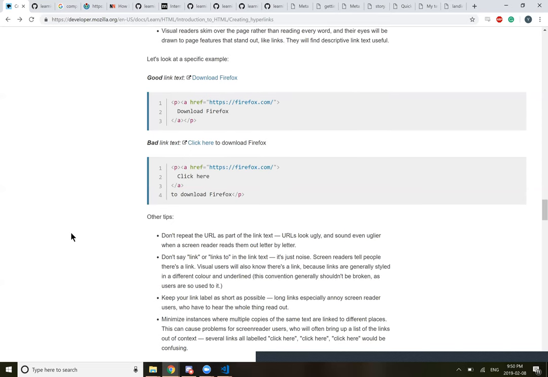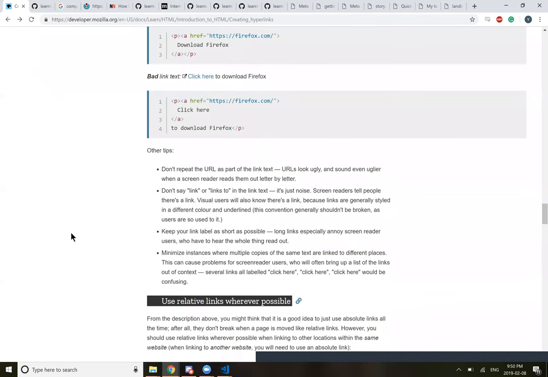Keep your link label as short as possible. Long links especially annoy screen reader users who have to hear the whole thing out. Minimize instances where multiple copies of the same text are linked to different places. This can cause problems for screen reader users, who will often bring up a list of links out of context. Several links all labeled click here, click here, click here would be confusing.